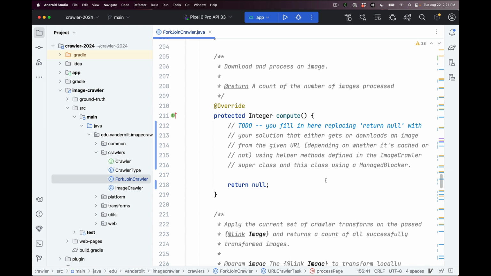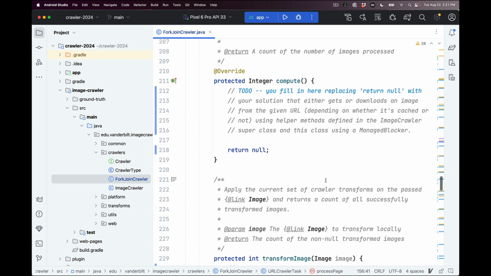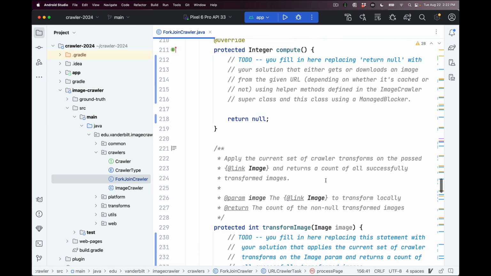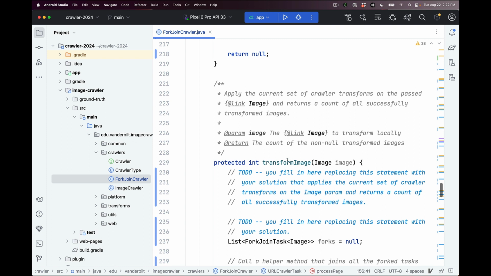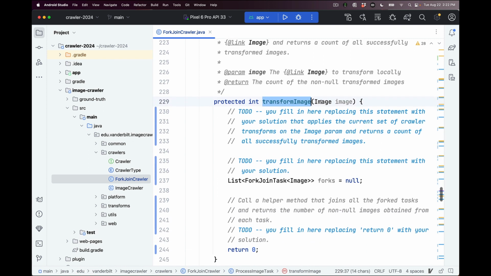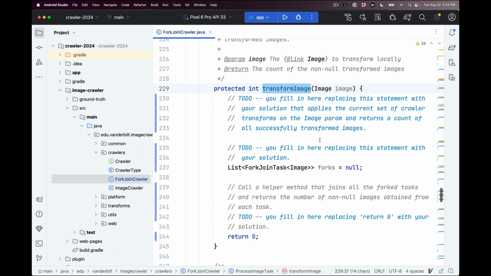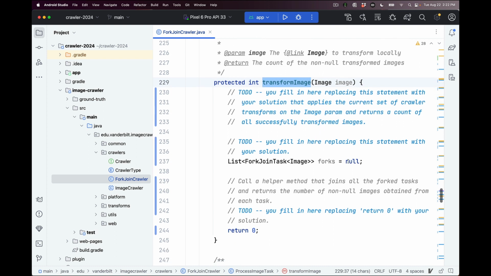And then it'll also use some helper methods that are defined in the Image Crawler superclass in this class that uses manage blocker. So you're also going to have to think about how you're going to do this. One of the helper methods you're going to use is called transform image. What you do is you have an image here, and you're first going to replace this call with something that will apply the current set of crawler transforms on the image parameter, the thing that's passed in to the transform image method, and it'll return a count of all the successfully transformed images.